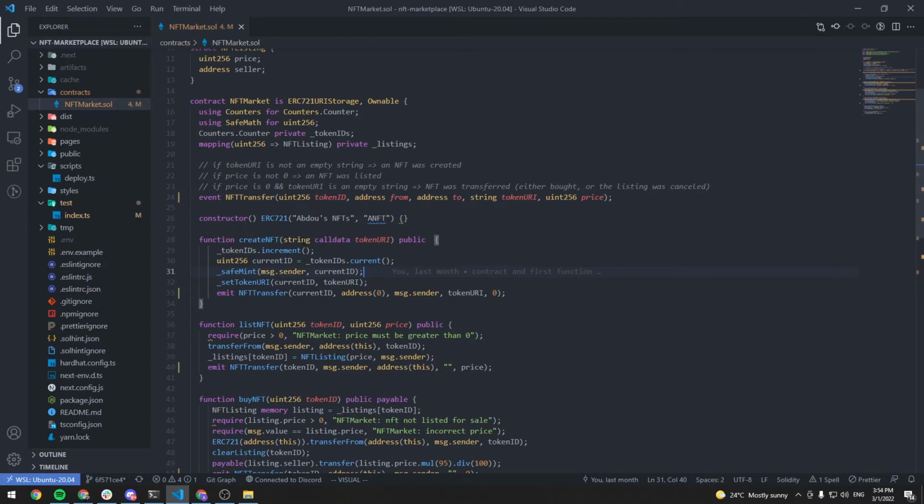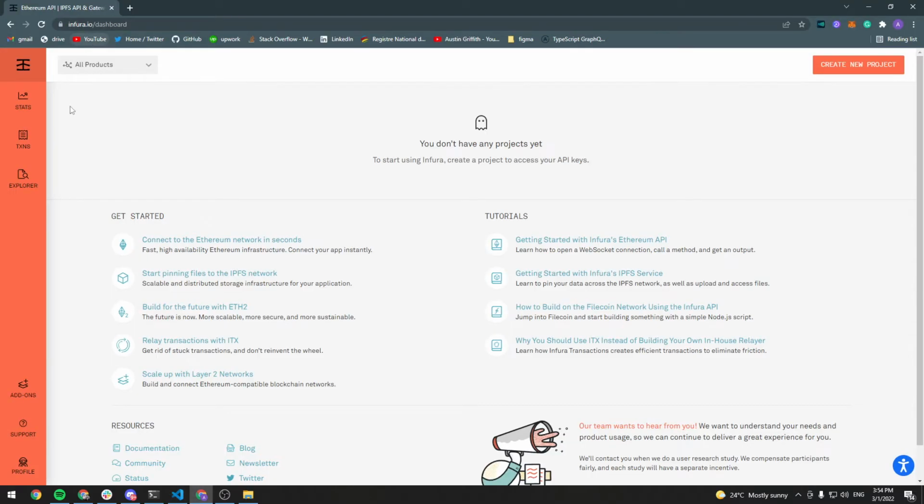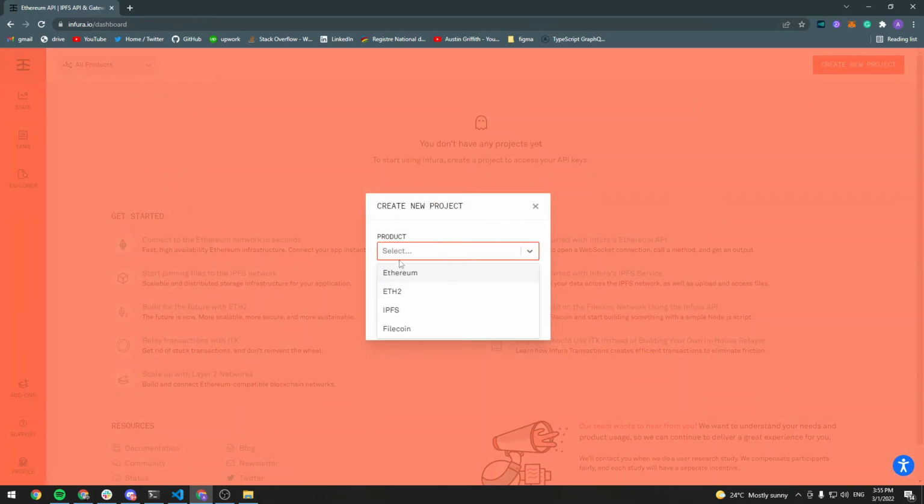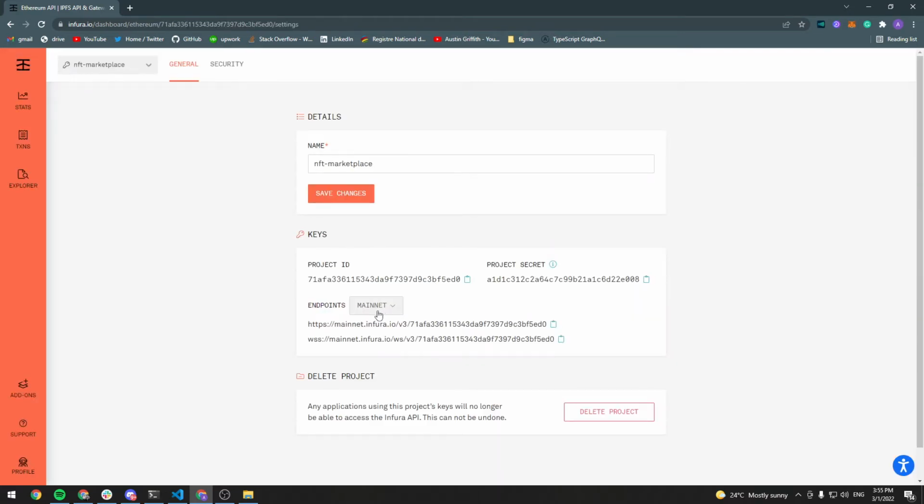Now it's time to deploy the smart contract to a test network. I'm going to choose Rinkeby, and I will be using Infura to deploy it. So go to infura.io, create your account, log in, and go to the slash dashboard page. You should be able to do that without my instructions. Now create new project. Select Ethereum and enter a project name. I'm going to call it NFT Marketplace. And here, choose Rinkeby and copy the endpoint.